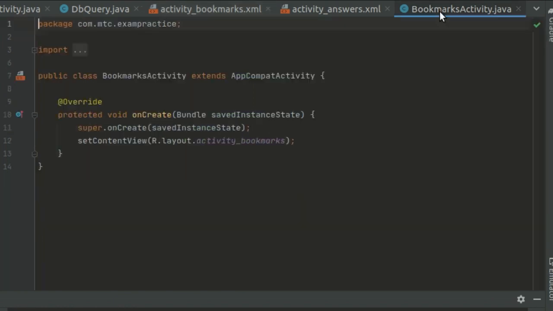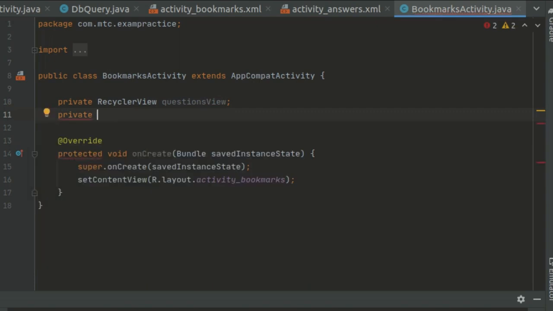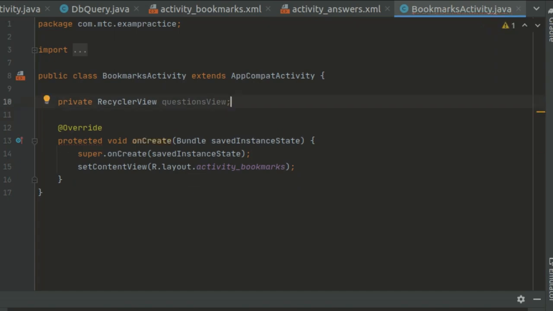Then come to the bookmarks activity.java file. Here we need two variables. Private RecyclerView, name it questions view. Another is for the toolbar. That's it. And we can copy the code from answers activity.